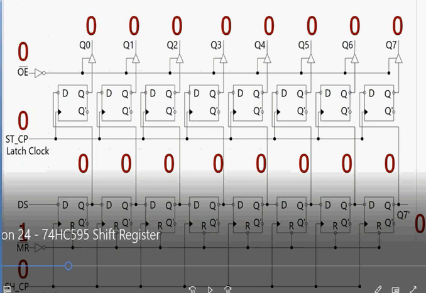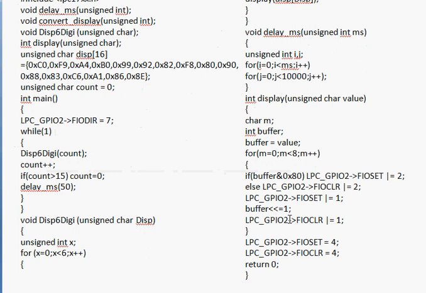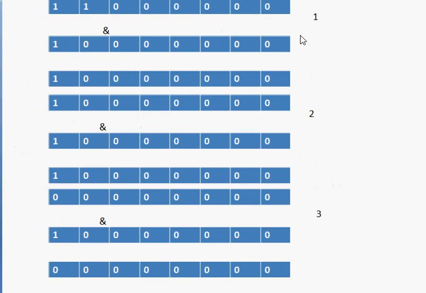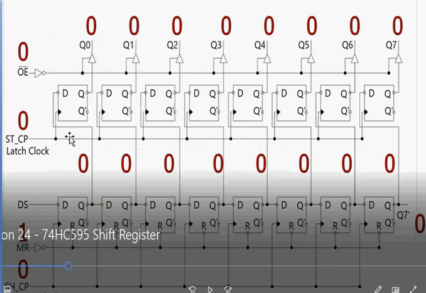Okay, and finally repeat this process. Upon repeating this process, the result you're going to get, I'll just address. If you just move according to this manner, upon applying 8 clock pulses, you are going to receive the data.